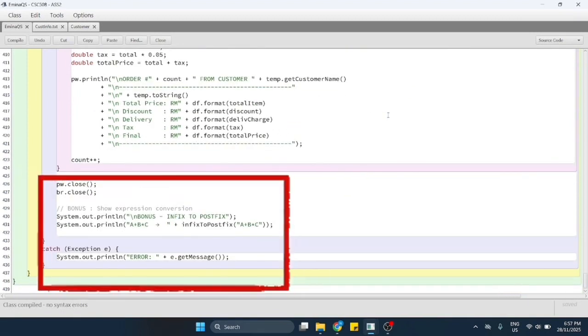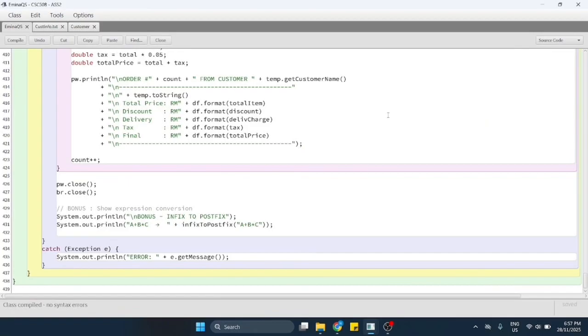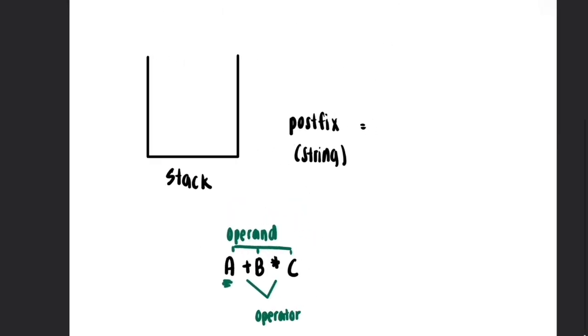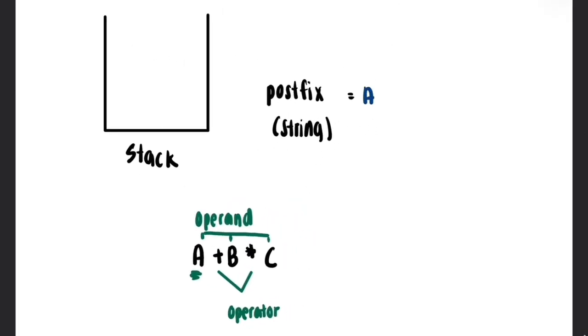This program also includes the optional infix to postfix expression conversion using a stack, which I have explained before. Each character of an expression is processed, operators are temporarily pushed onto the stack, and the final postfix expression is built. This satisfies the bonus requirement for stack usage.